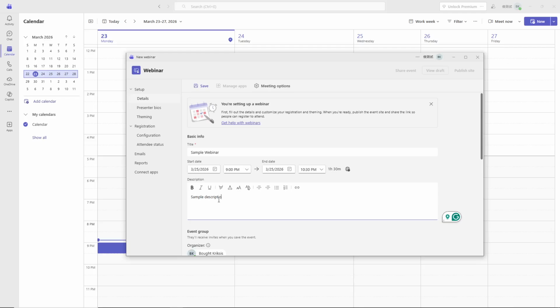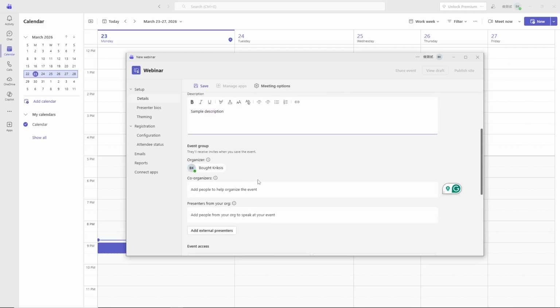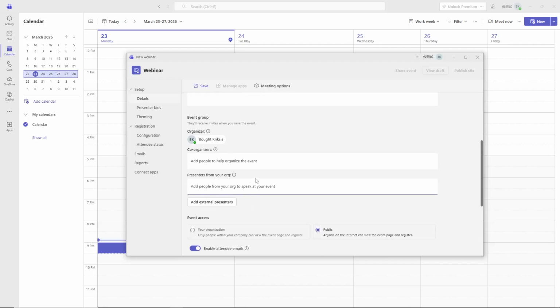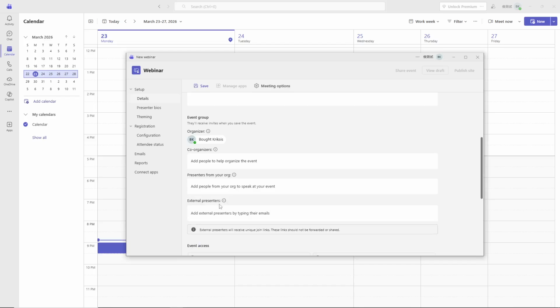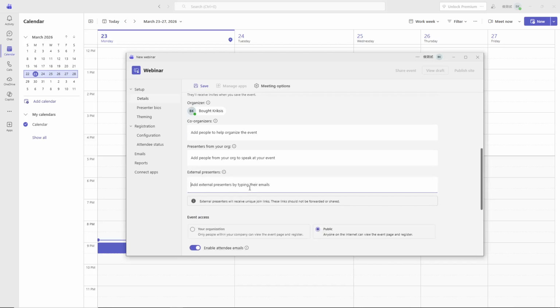Next, you have the option to add co-organizers and presenters. Co-organizers help you manage the event, while presenters are the people who will be speaking or sharing content. If you need to bring in someone from outside your organization, click Add External Presenters. This allows you to invite guest speakers or collaborators who don't have access to your team's environment.